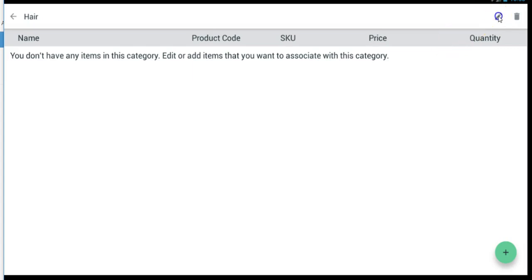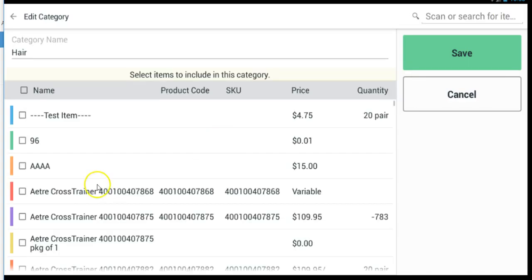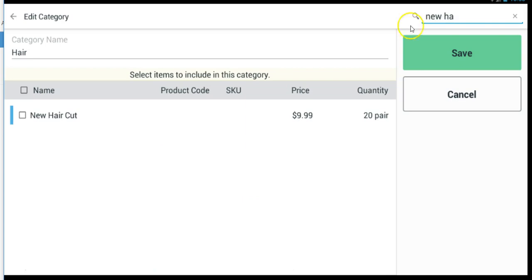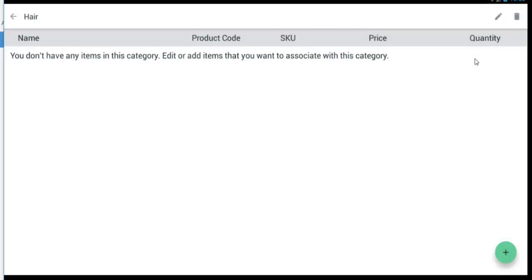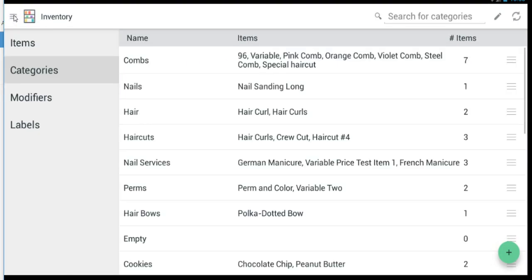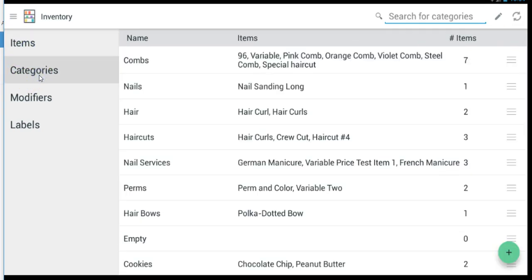You can tap this pencil here at the top. And we're going to choose that item we just made, which is called new haircut. I don't see it really easily, but I can search for it. I can type new hair. Oh, there it is right there. So we can say that item, we want to add it to this category that we're creating called hair. Now, I just added an item to this category, and it shows up right there. What you want to do is, for all of your services you're offering, you want to create them as inventory items, and then you want to add them all to various categories in your inventory.